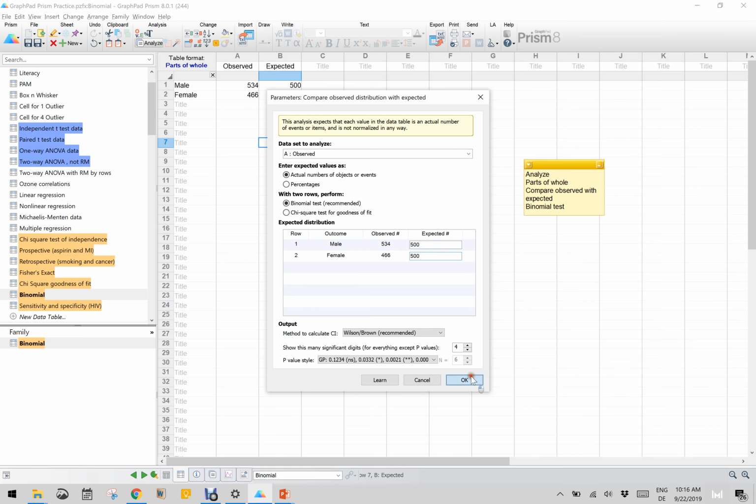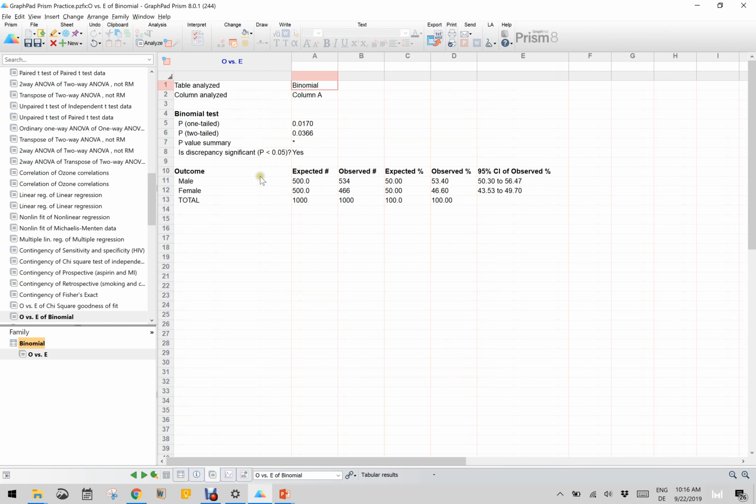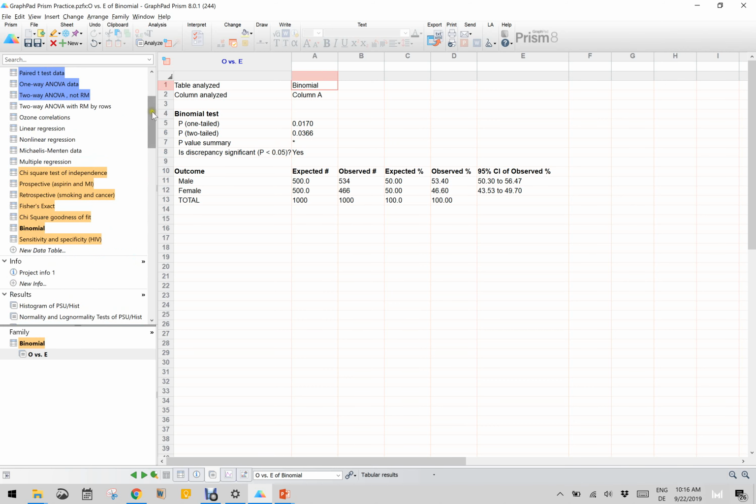And then I click OK, so that the result comes here, the binomial test, and the p-value is basically 0.0366, which is significant, but it is only a borderline significance. So is there any significant discrepancy? Yes. So there is a significant sex bias in the place that this data comes from. So that is how to perform a binomial test.